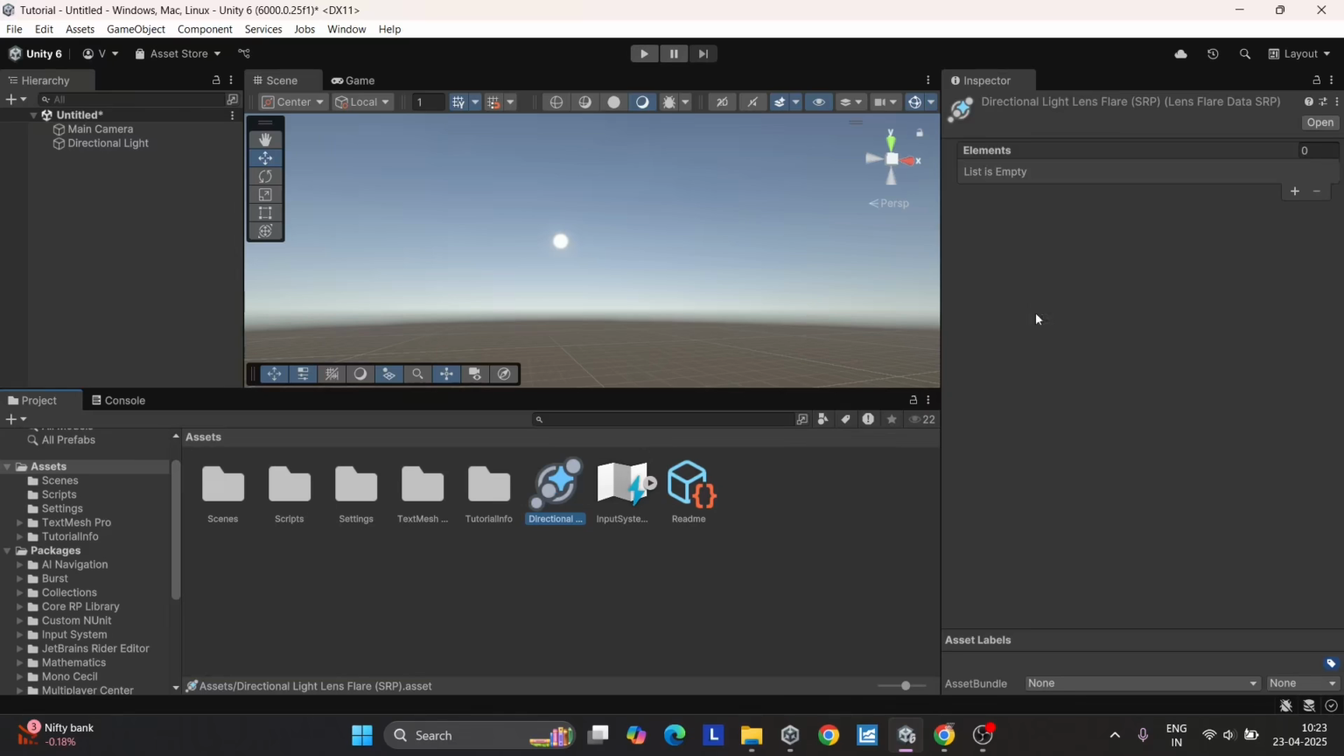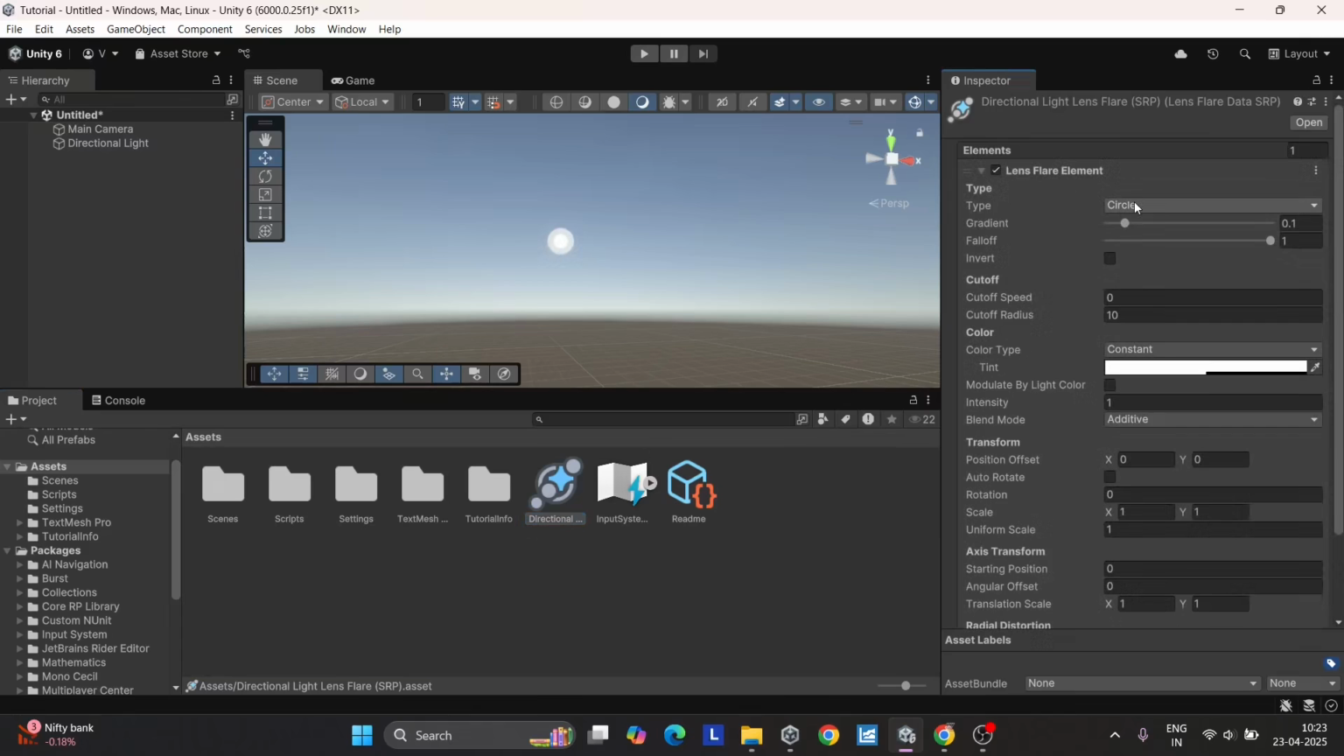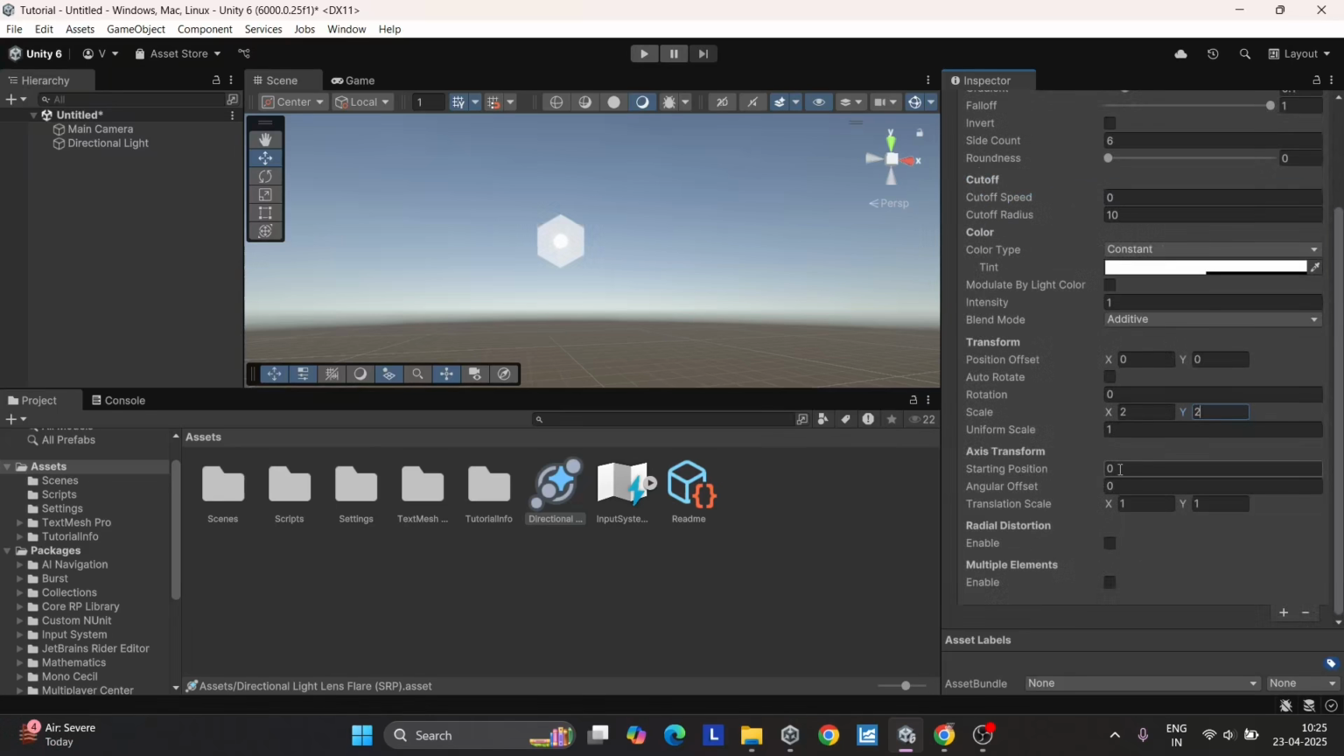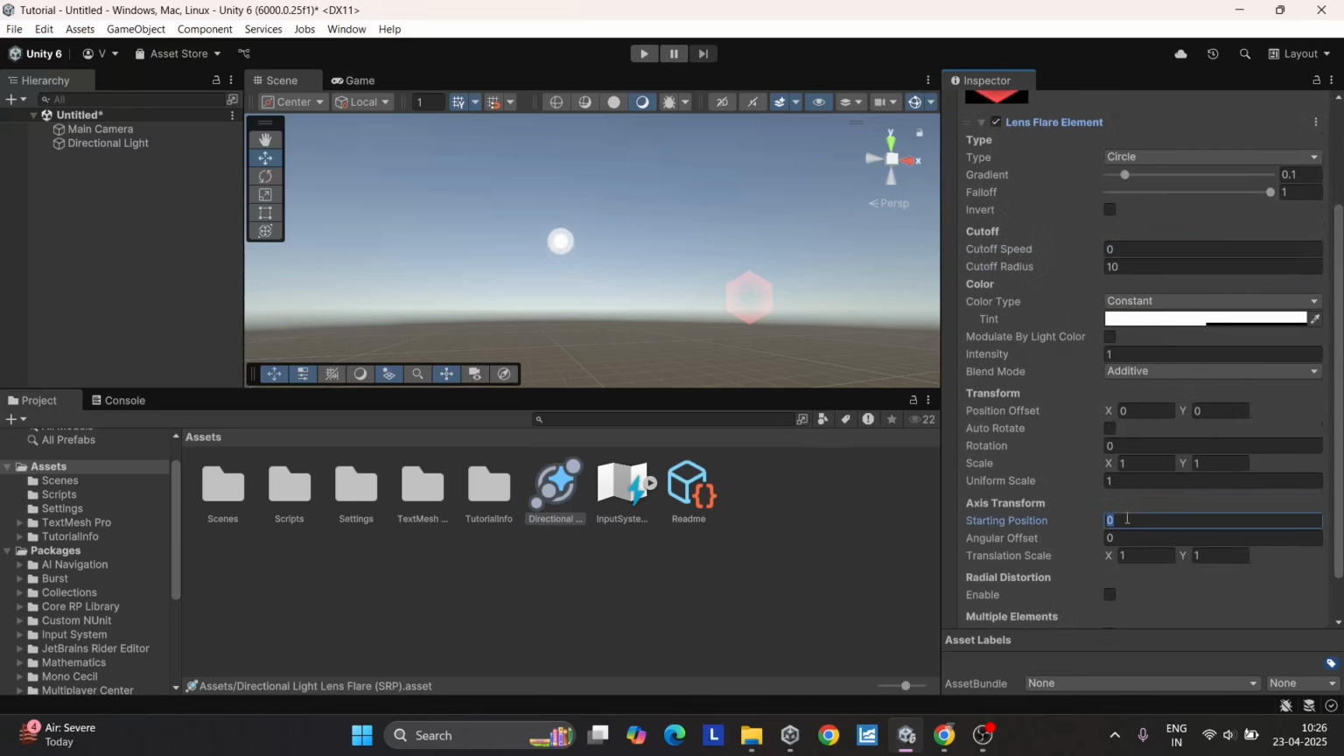Click on the lens flare asset in the project window and start adding elements. Each element represents a part of the flare. You can set them to different shapes or use your own image. Use the starting position to place the element farther or closer from the light source. Adjust the scale, intensity and color to get the look you want. Add as many elements as you need to achieve the desired effect.